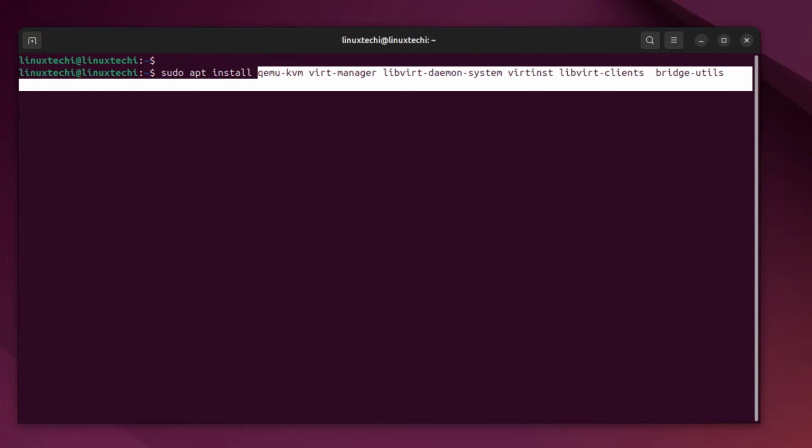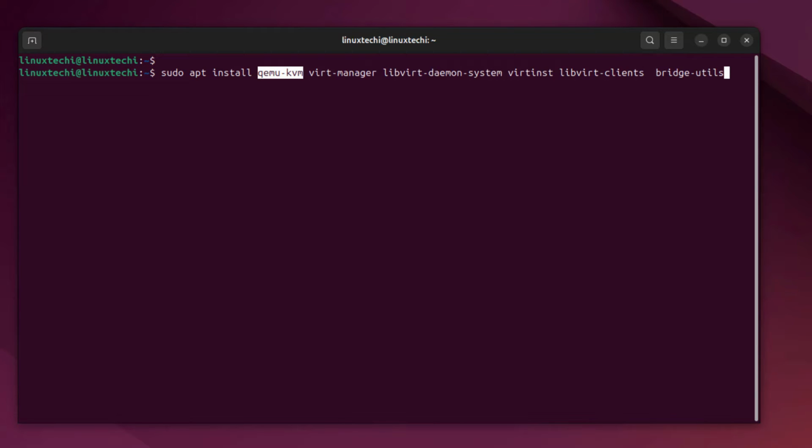The first package here is qemu-kvm. This is an open source emulator and virtualization package that provides the hardware emulation. Next we have virt-manager. virt-manager is a graphical interface that helps you to manage virtual machines using the libvirt-daemon. And this one here, the libvirt-daemon package.